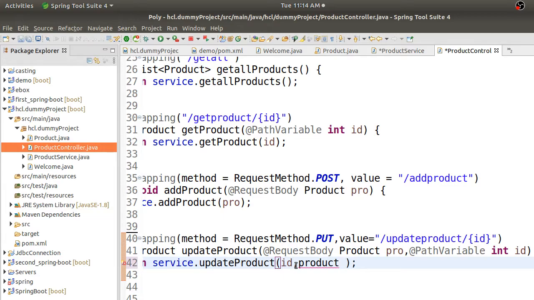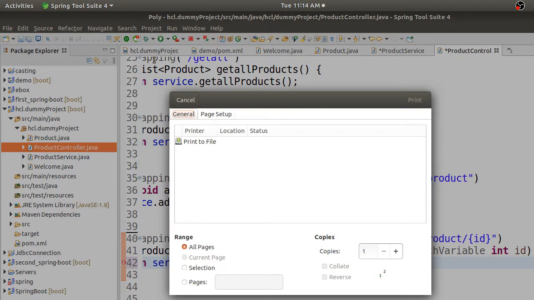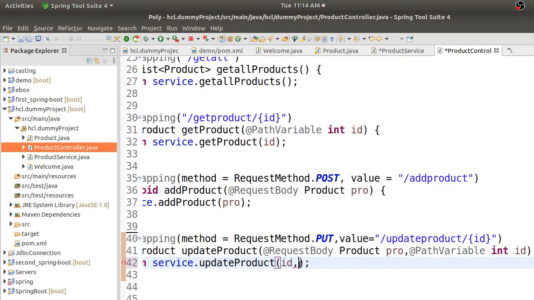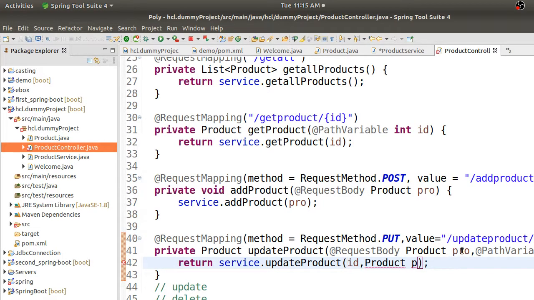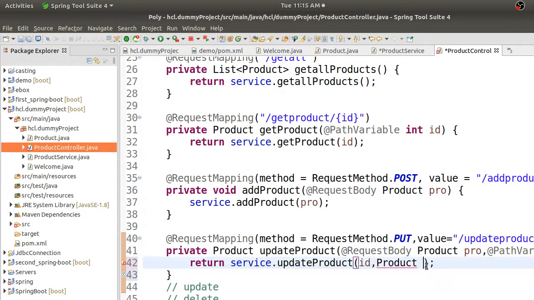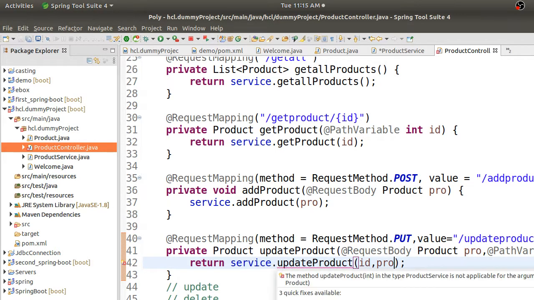Product P, which I'm passing. I'll just use this pro here. And this argument here.